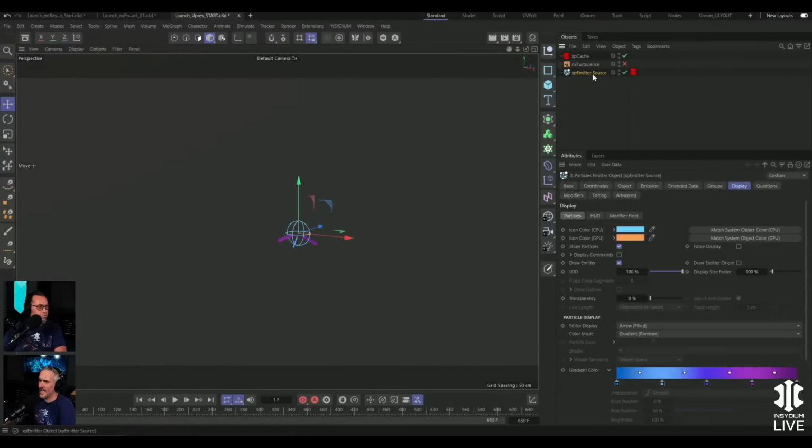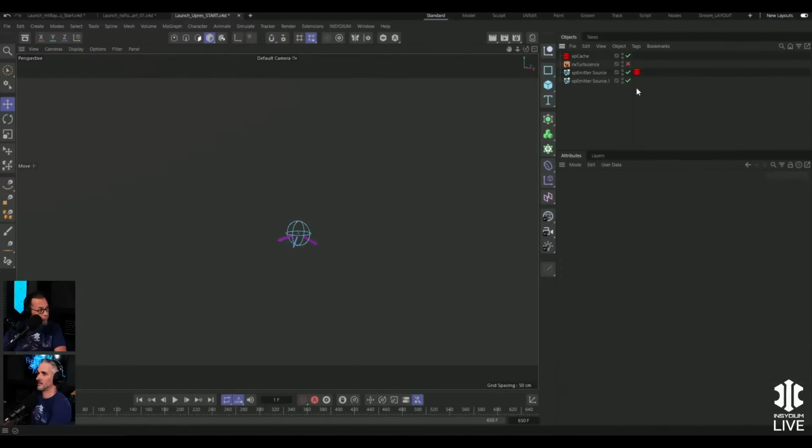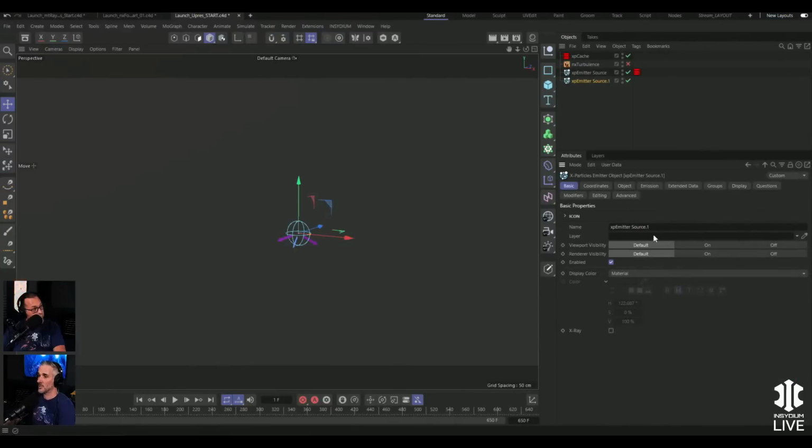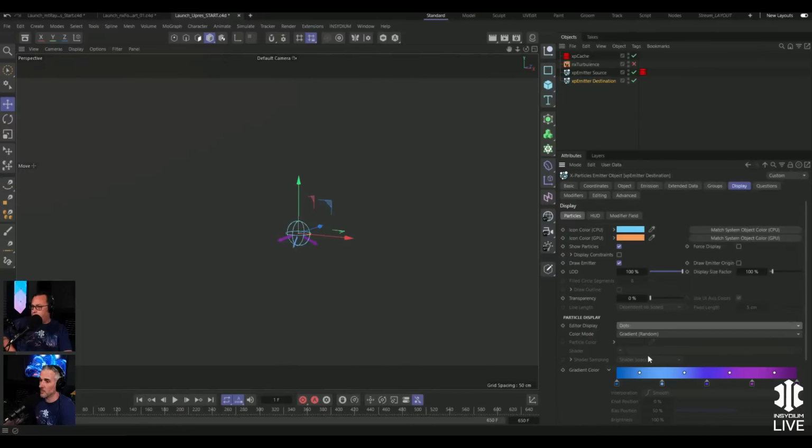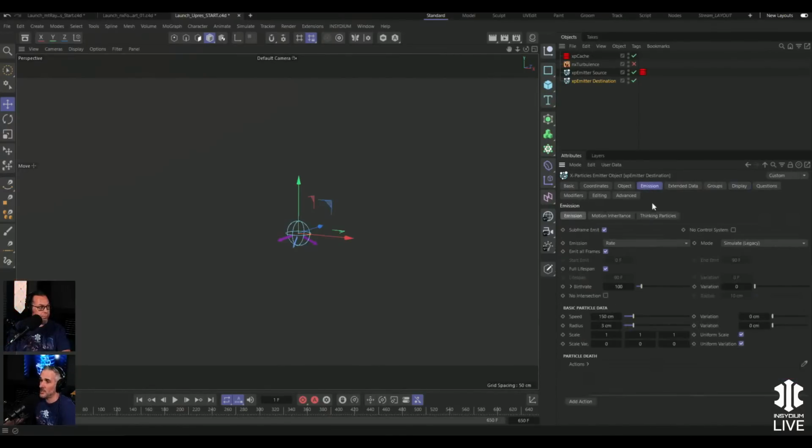To do that, we'll get our emitter source. I can hold control, drag it down to make a copy. Let's just delete that cache tag, don't need that. And this one, we'll change it and call it emitter destination. On this one, we'll go to the display mode and we'll do dots. I'm going to put the color just on a single color for now. And in the emission tab, instead of it being 100 particles per second, we'll just put it up on 10,000 for now.